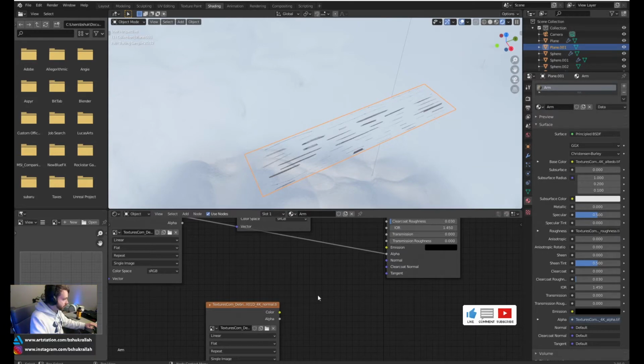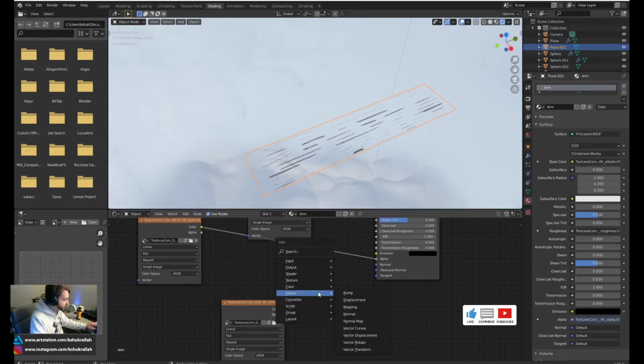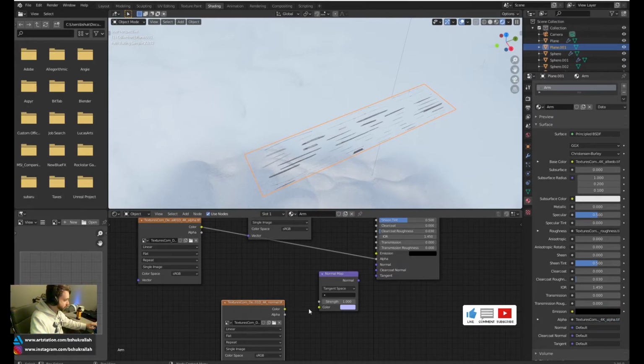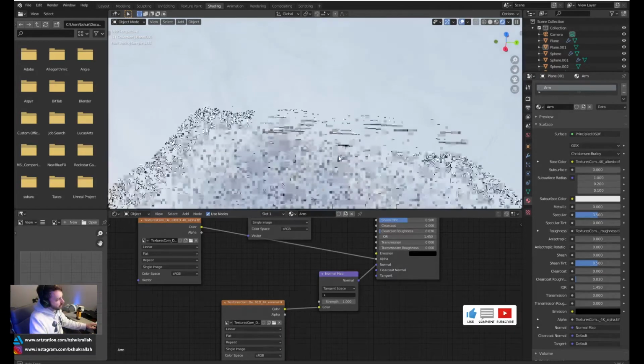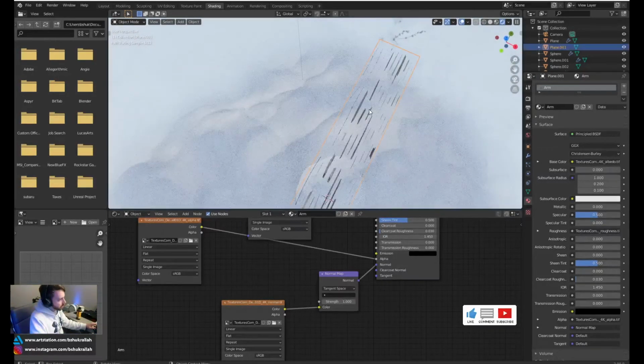Next, I'm going to add in vector normal map. Once again, I'm going to drag color from the normal map, drop it right there, and then I'm going to attach the normal slot to the normal slot on the shader. And there we have it. Our stick texture shader is done, but we still have a little bit of work to do.